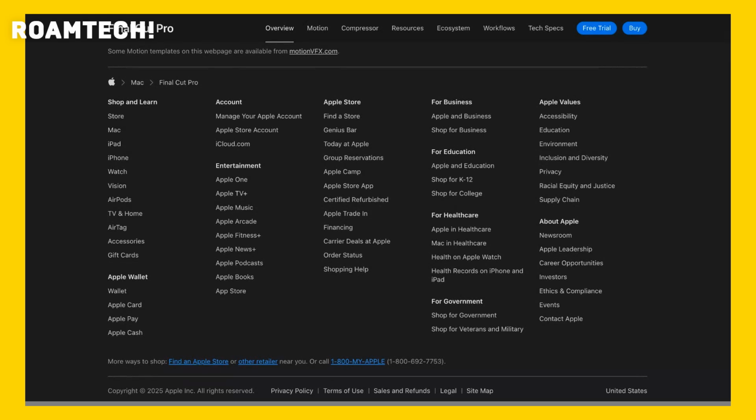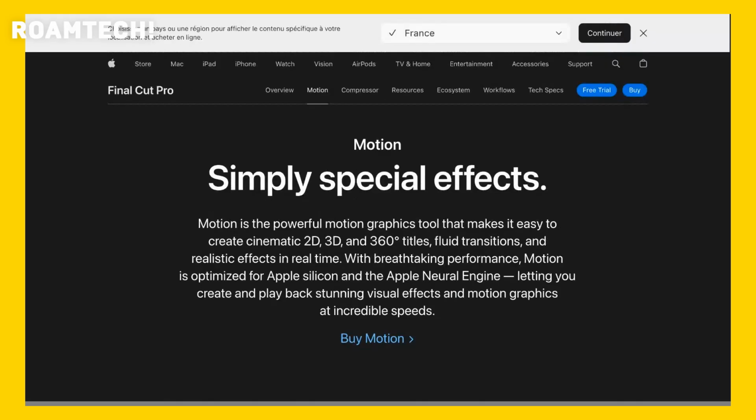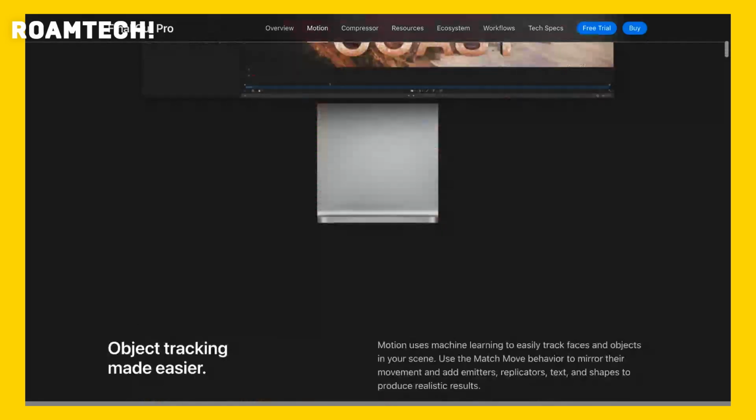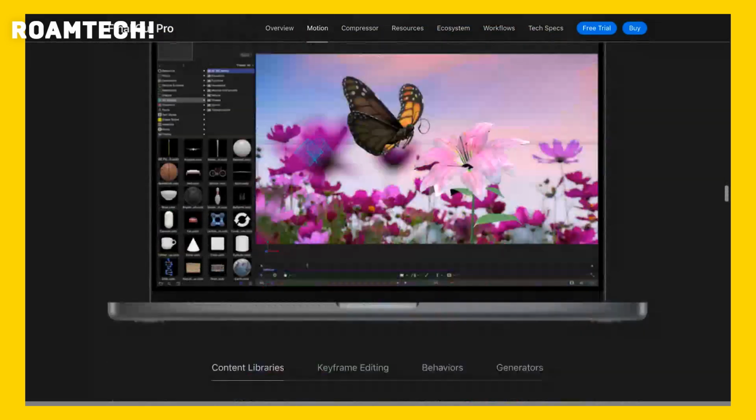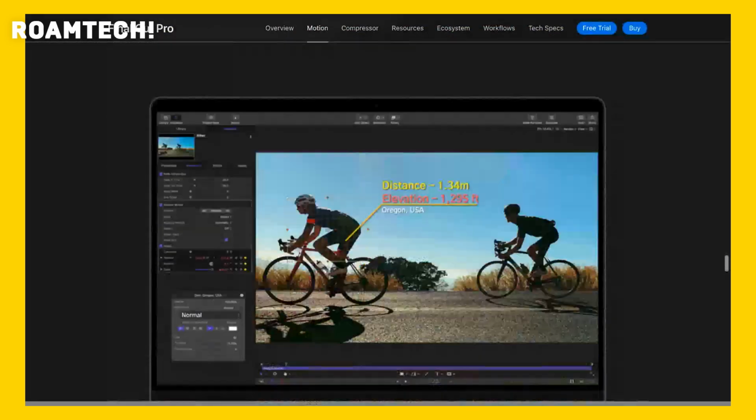The software leverages Apple's Metal engine for optimized performance, especially on Macs with M1 and M2 chips. Availability is straightforward, you can download it directly from the Mac App Store. Now, let's talk about my personal experience using Final Cut Pro.